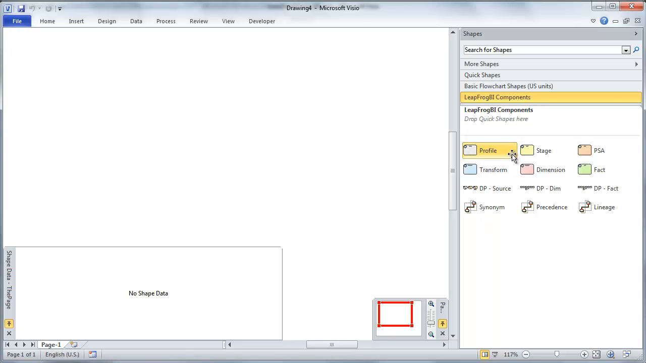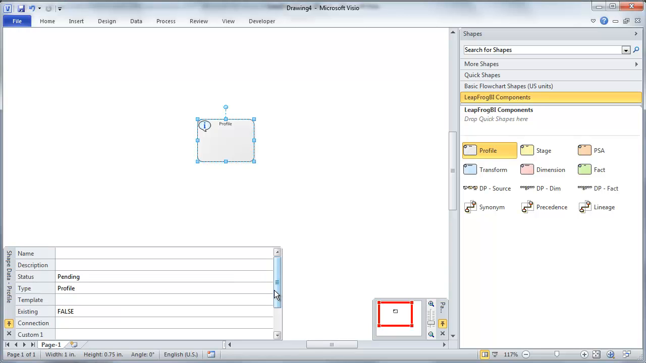There is a shape here for each of the different types of components in LeapFrogBI. And you'll notice if I drag a shape onto the design surface, I have the shape data. And the shape data is set up to accept the inputs that I want to collect, the information I want to collect about these components at this point of the design process. Again, like I mentioned, I believe in earlier courses, I'm trying to do as little documentation as I possibly can while still ensuring that when I get to my development phase I have all the information I need to move through the development process smoothly.